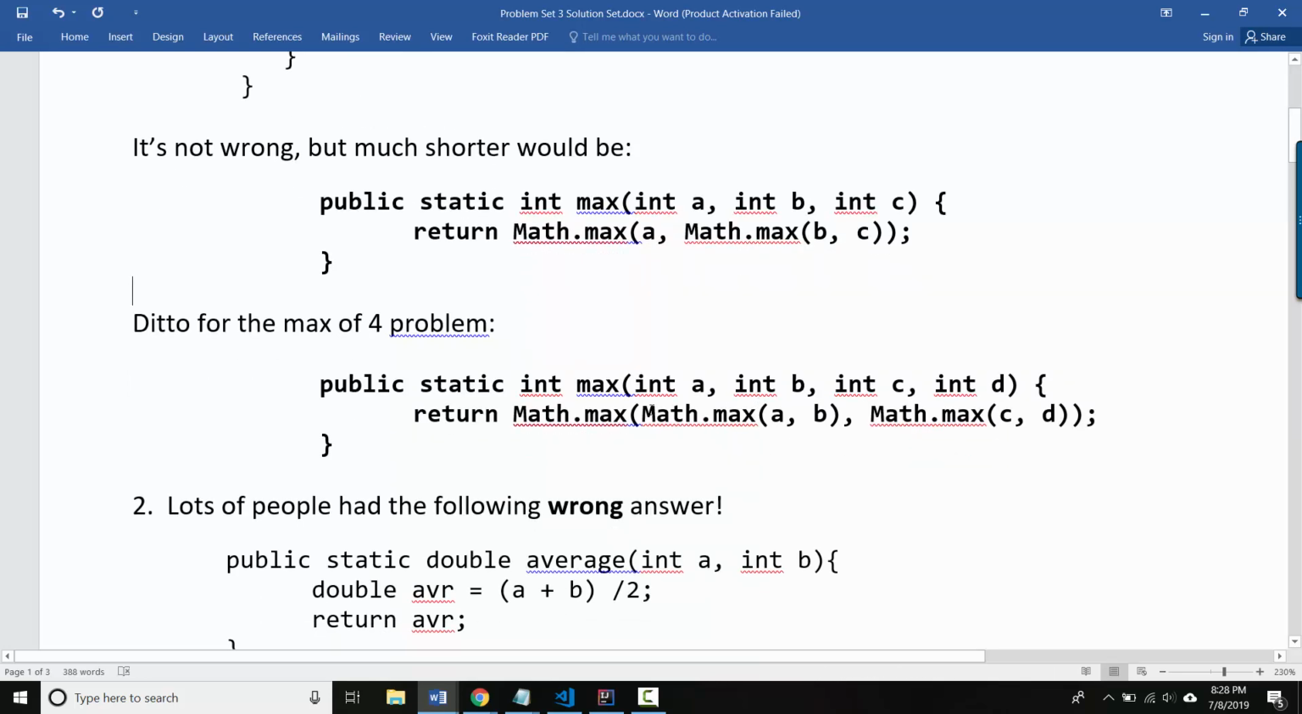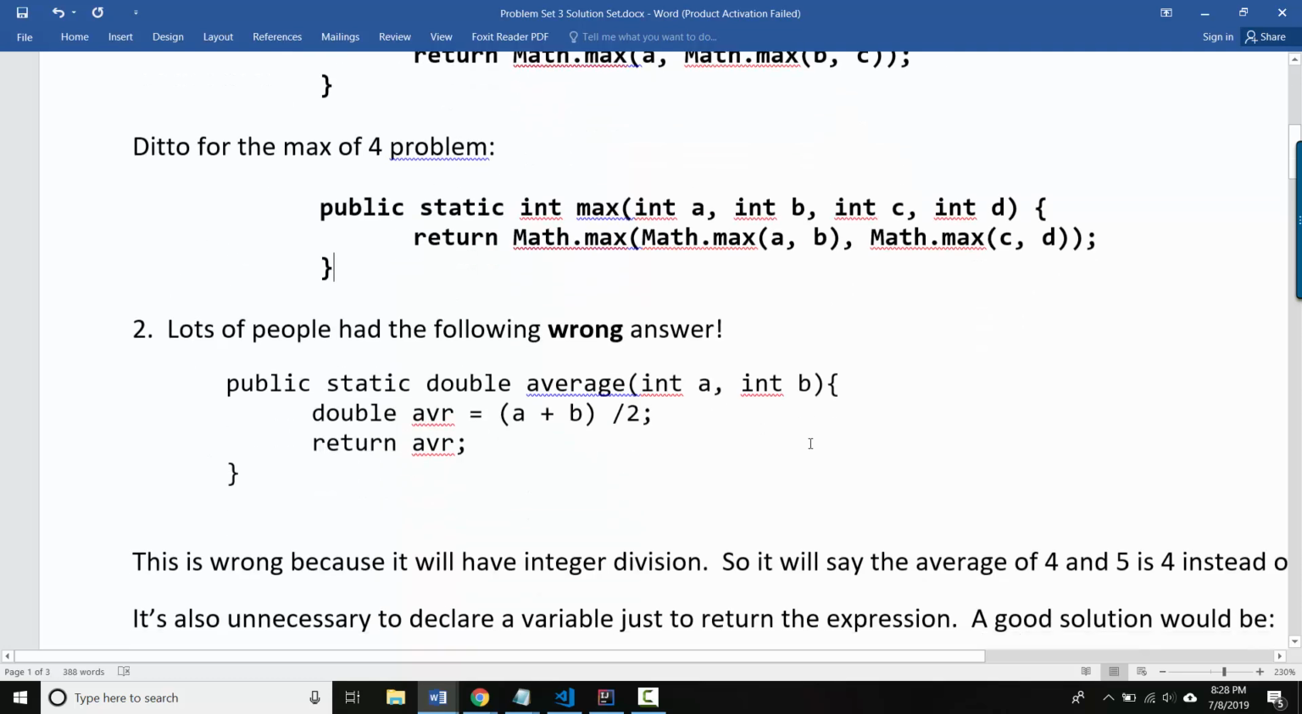Similarly, if you had 4 inputs, you could first find the max of A or B, then find the max of C or D, and then find the max of each of those two. And again, it's all a one-line solution.